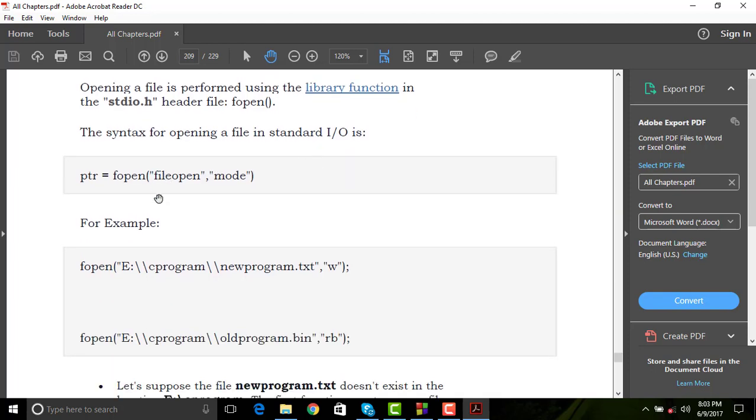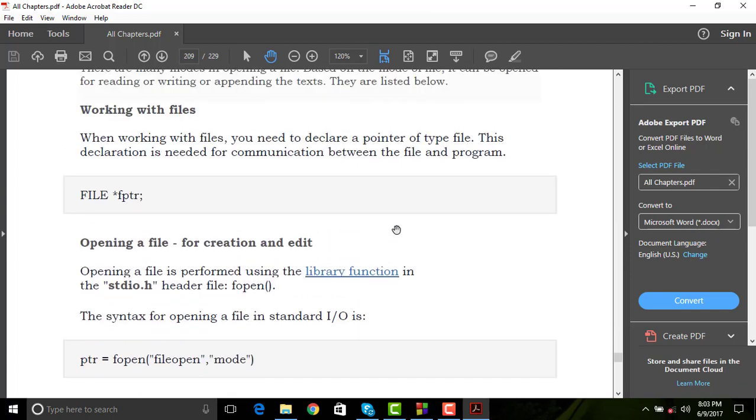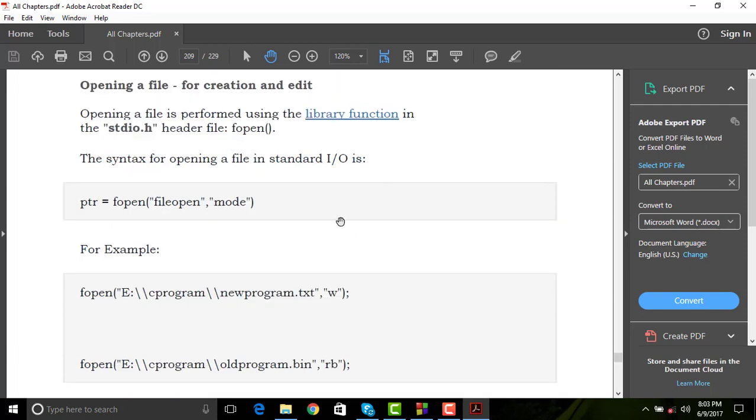Okay, and now there are two modes. One is file open mode, and one is file close mode. File close we are going to talk about at the end. First we have to open the file. So first we have to define a pointer, and we need to give it the link to the file. Where should I store the file?